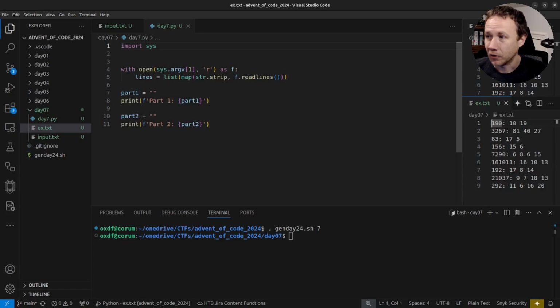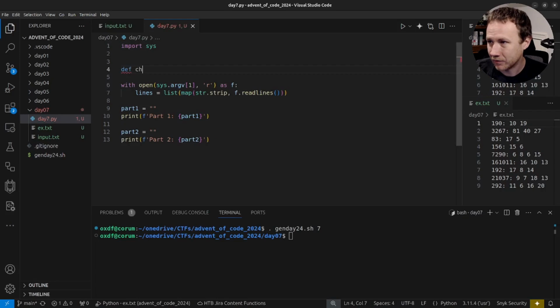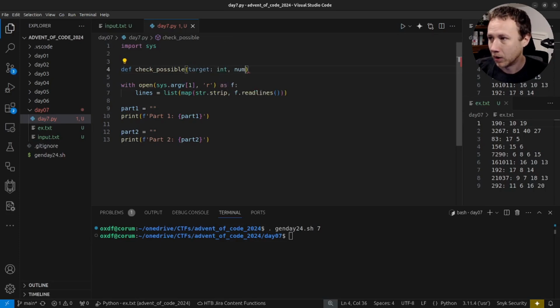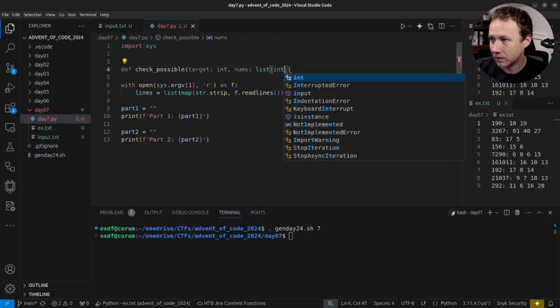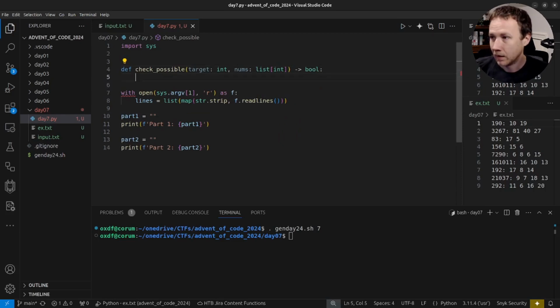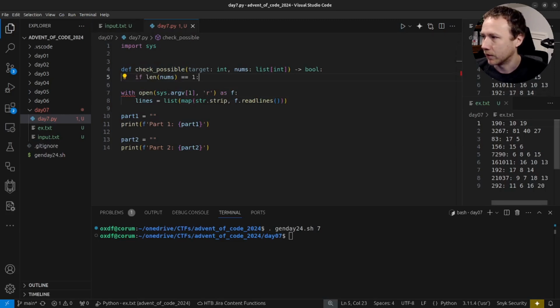All right. So what are we trying to do? I'm going to make a function, def check_possible. I don't know if this is right, but we're going to take a target, which is an int, and nums, which is a list of int, and we are going to return a bool. Is this the right thing or not? So what are we going to check? Well, if the length of nums is 1, so if we get to our last number, then the only thing we need to check is nums equal to the target. Let's talk about how we're going to think about this over here on the example.